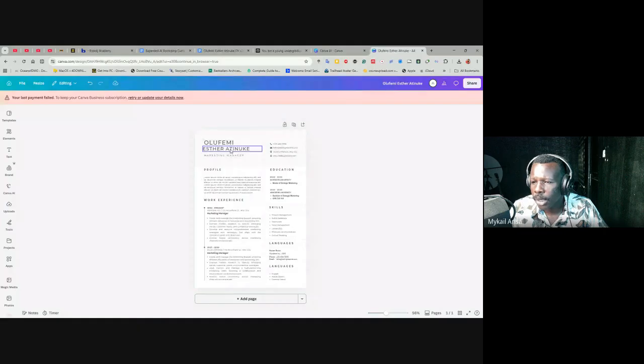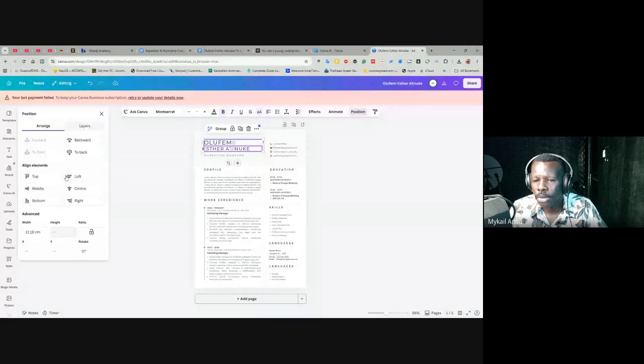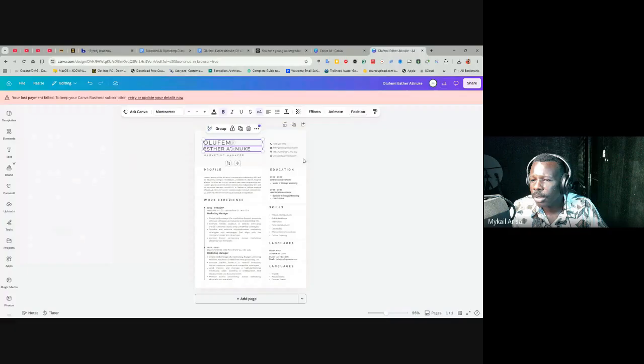Then I would select this and select this. Then I'll come to position. I'll come to, sorry, not middle, I'll come to center. And then it's going to align both of them. And I'm going to click out of there.